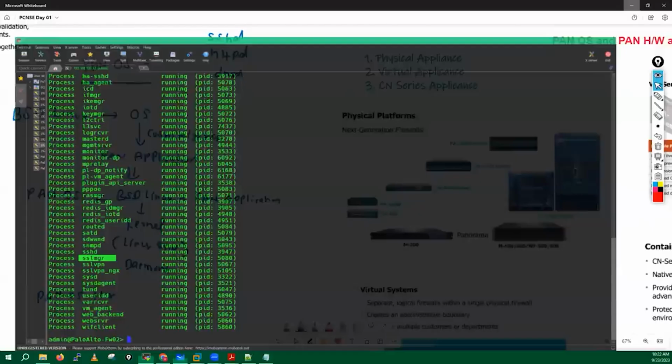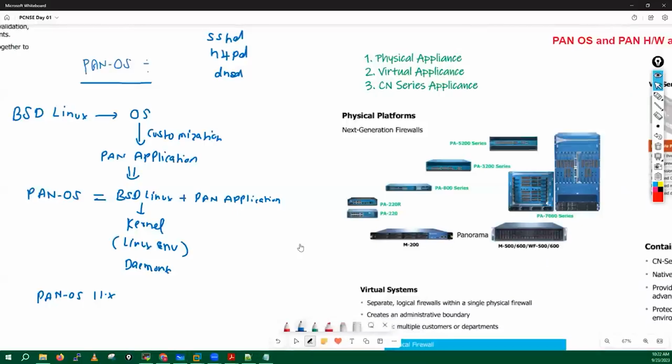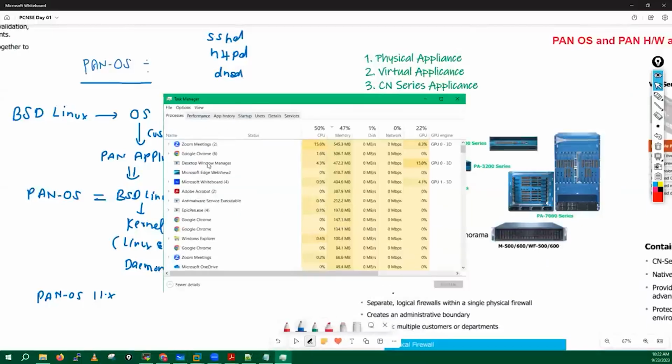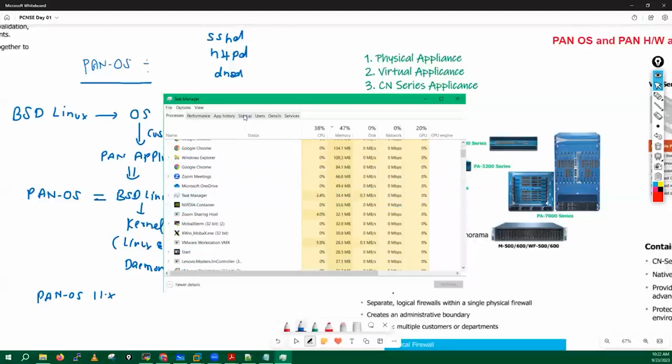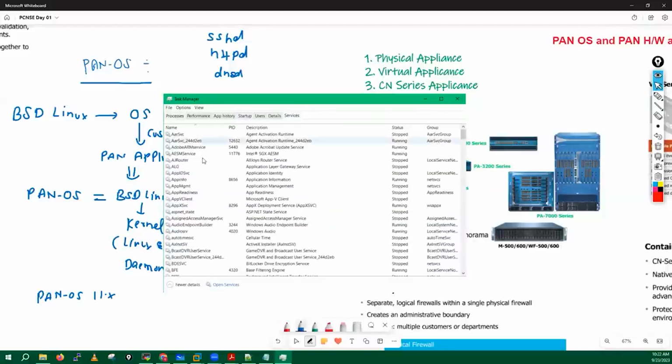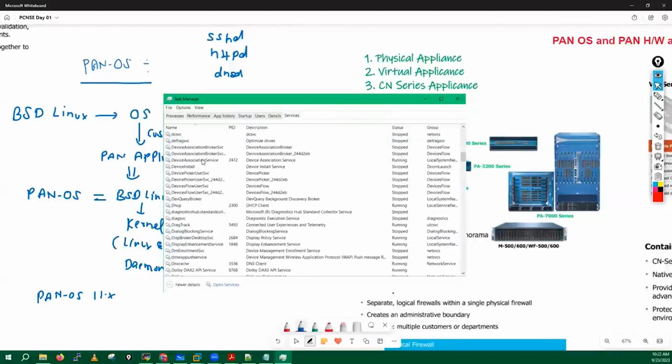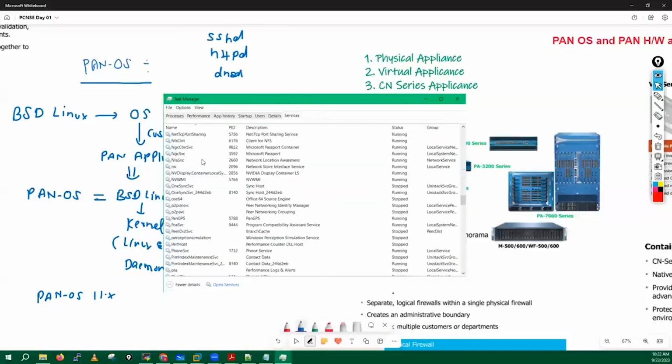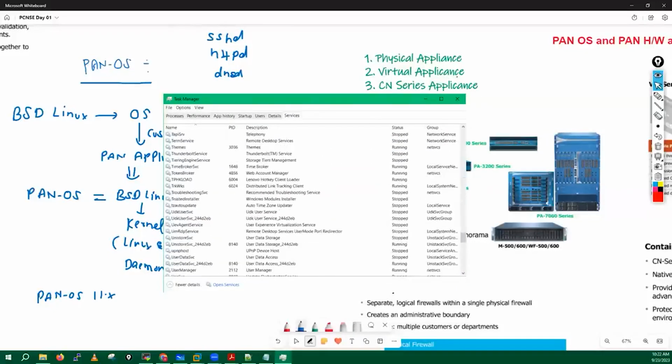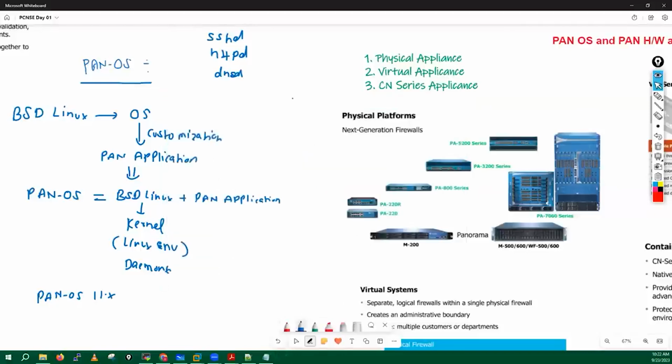Even in your Windows, these processes also run. If you go into the Task Manager of your Windows, these particular processes are running. Go into services. These are the services which are running, right? It's the same thing, guys. Okay, just remember.